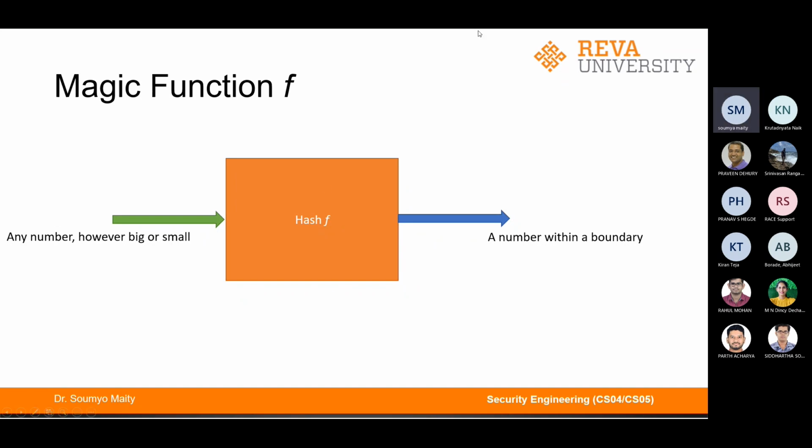And one of the properties of this function is that it is one way, of course, because from the hash you really cannot regenerate the big 3.4 gigabytes of data. It is not possible, and it should not be possible as well. And the second thing is, if you give any big data, any amount of data, it will give you a fixed number of bits of data.